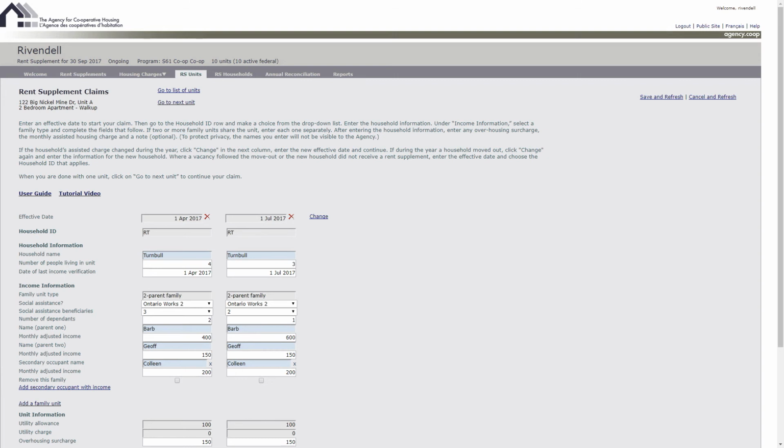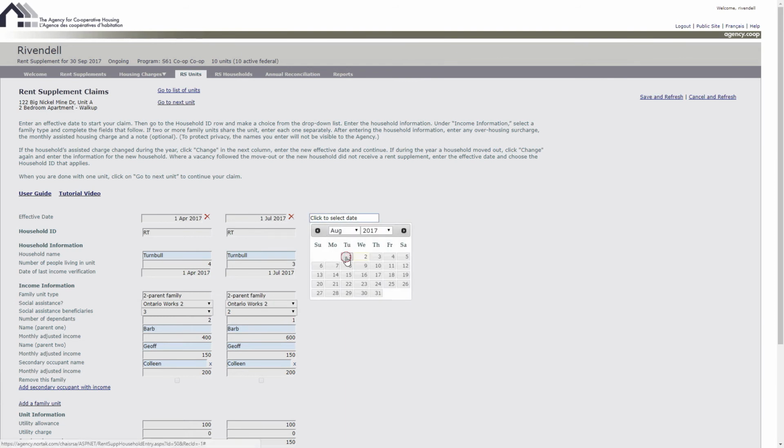In this section, we will walk you through the scenario of an entire household that moves out. Click Change, which you will find to the right of the effective date columns. Next, select Click to Select to enter the effective date. Then, select the applicable option from the Household ID drop-down list.